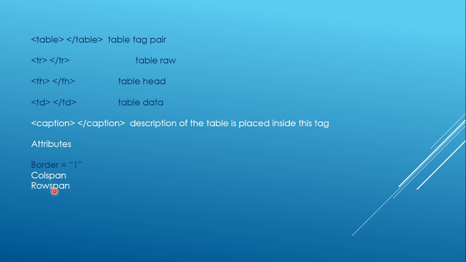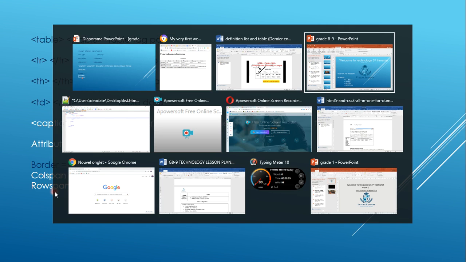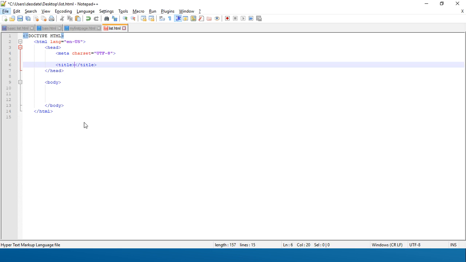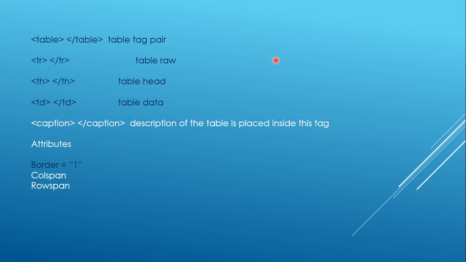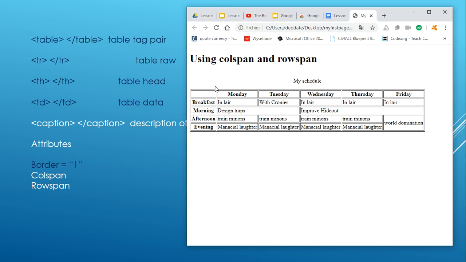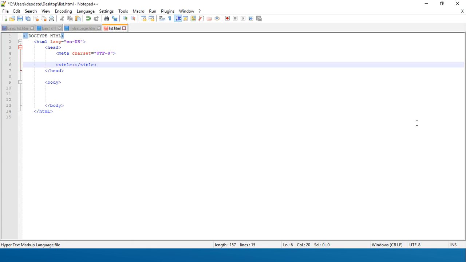So without delay, we are going to Notepad++. Remember, the goal is to create this table. We are going to create this table, and here in the design we see that we are going to have a column span here, and this is the row span, and we're going to have the column span here. So how to do it? Let's start building it with Notepad++.